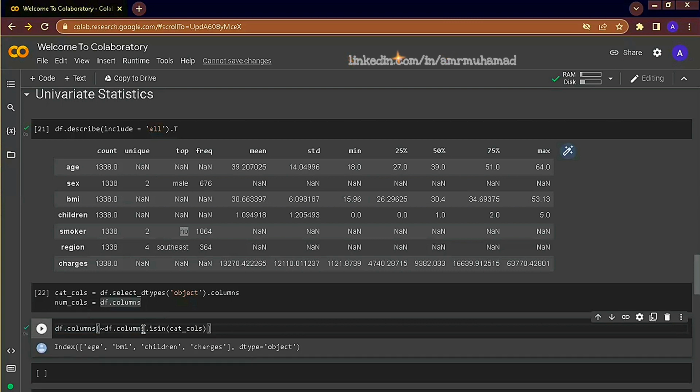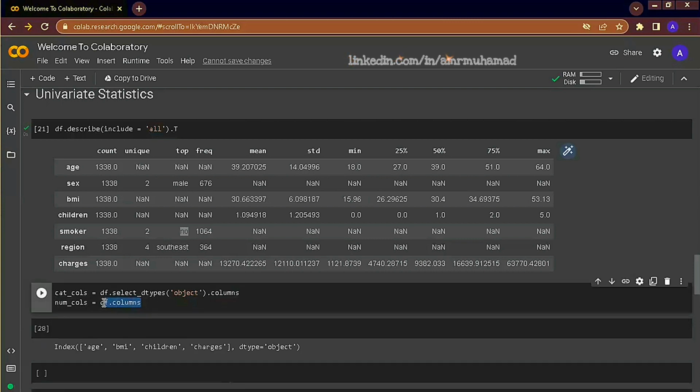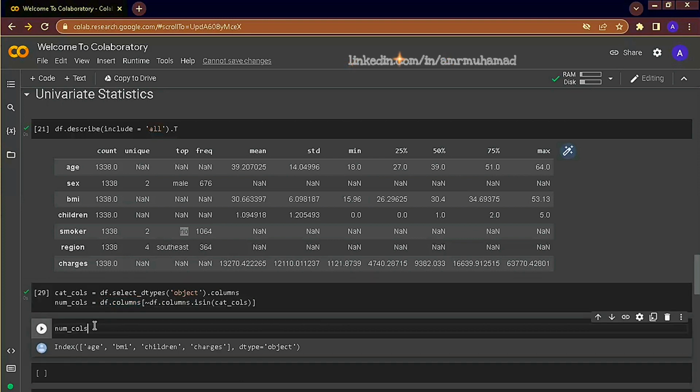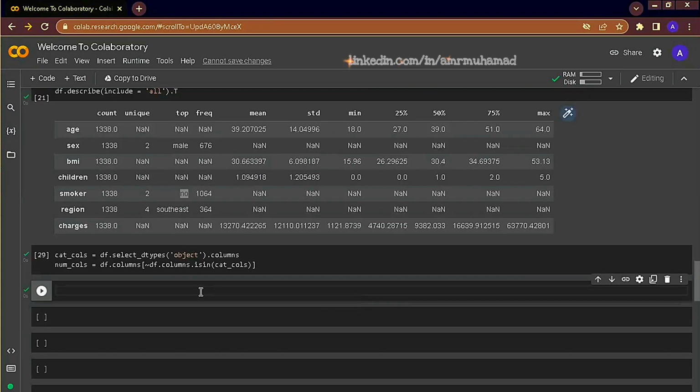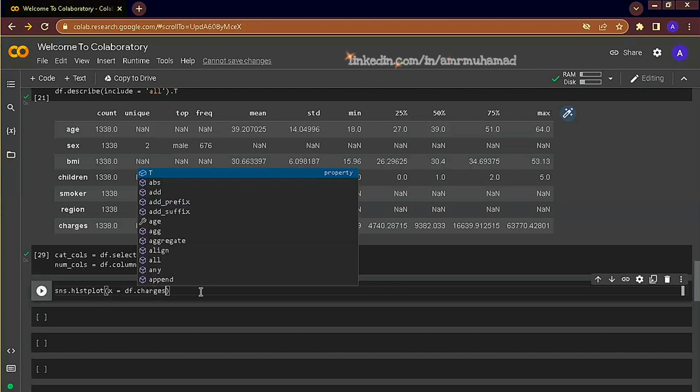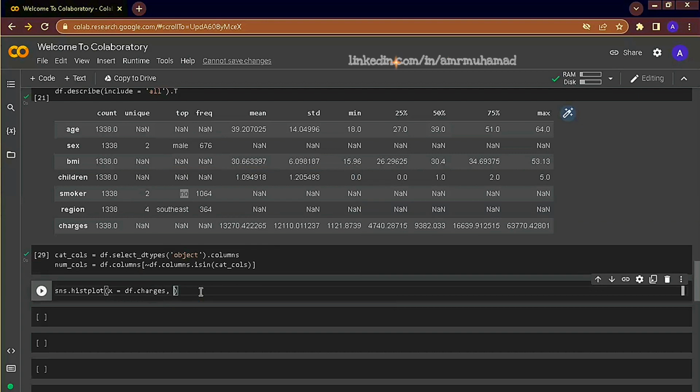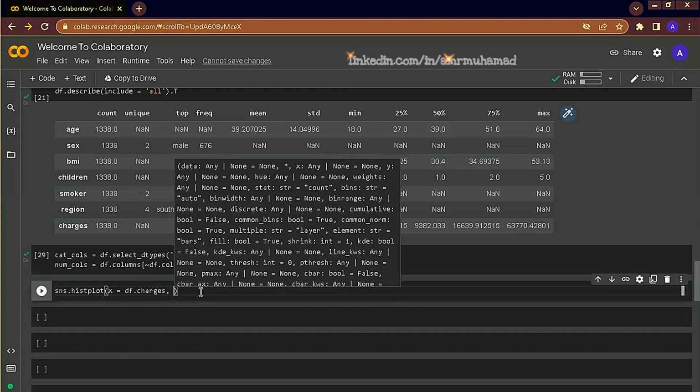It grabs the numeric columns only. Now if I look at the numeric columns, I have all the numeric columns separated, and similarly cat columns. Let's visualize univariate visualizations for numeric columns, and this will be basically histogram. So we'll use Seaborn histplot, and we will specify the color.